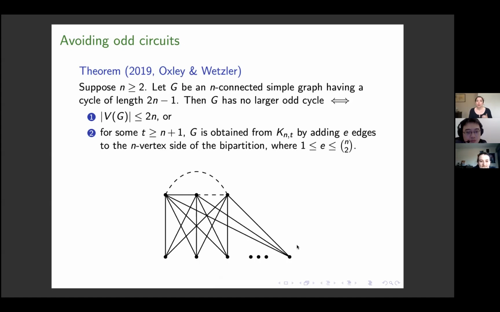They showed that when we take an n-connected simple graph, and it's allowed to have odd cycles up to size 2n minus 1, but nothing bigger, then either it's not big enough to have a larger odd cycle, or it's a book. I mean, it's a bipartite graph where you can have up to a complete graph on the n vertex side. So I really like that because it's the pattern carrying through exactly. There's nothing extra that we get.